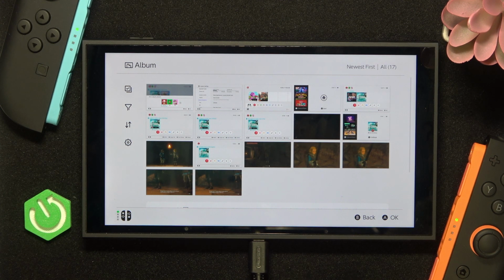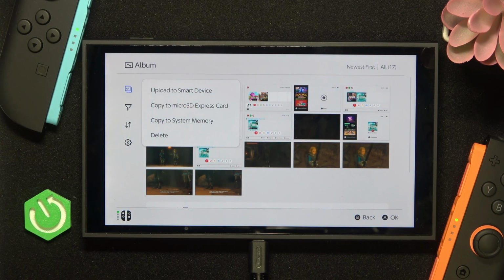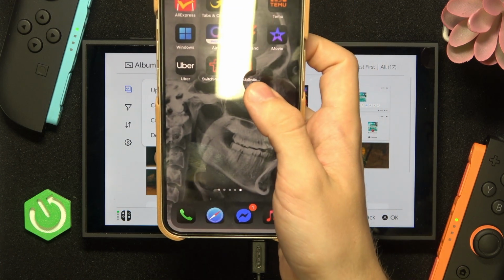Now in the album, you can simply click on select button right here and click on upload to smart device. This option will only show up if you have a Nintendo Switch app on your phone and you are logged into it. You can see I have it right here.